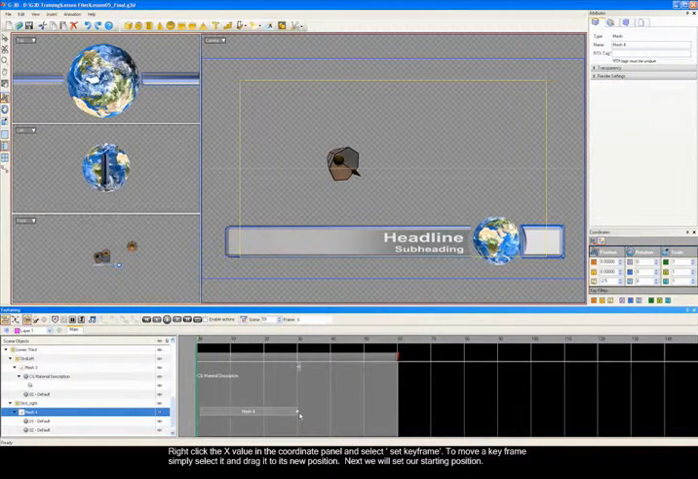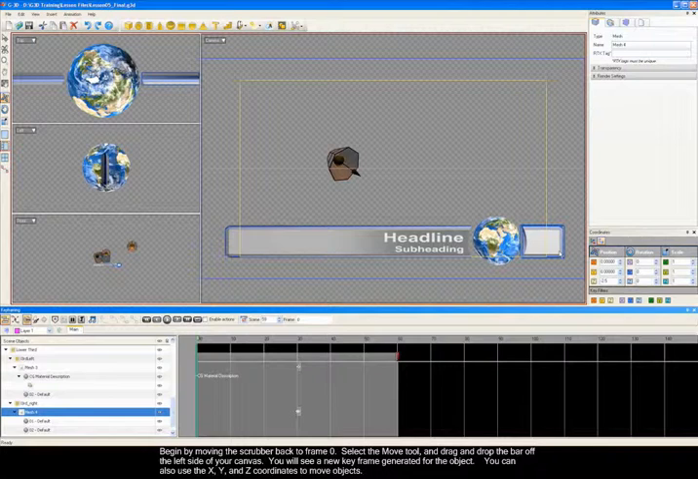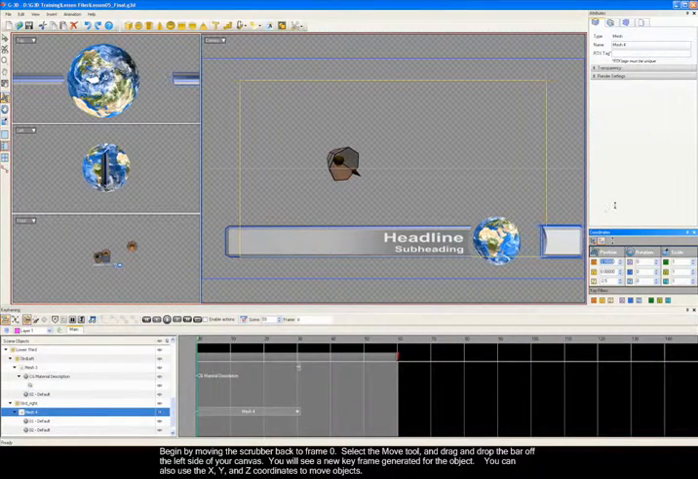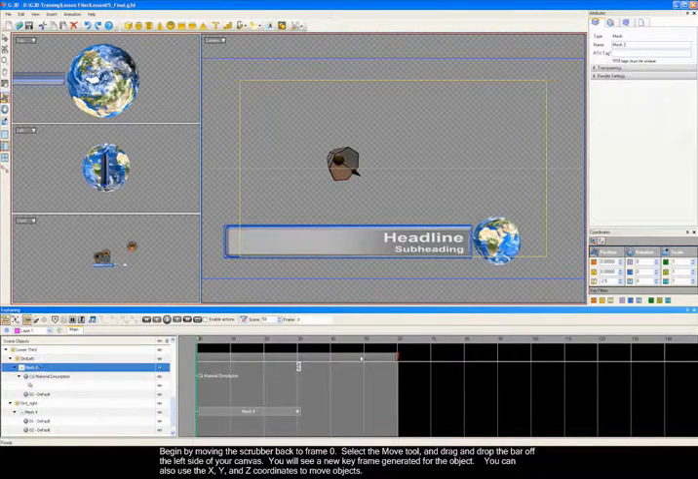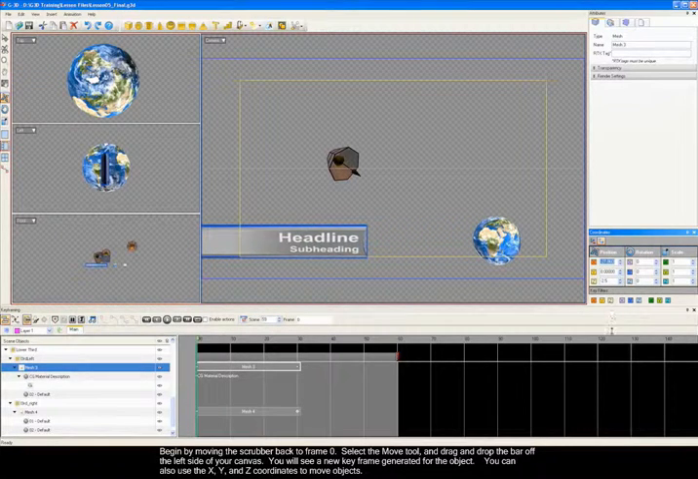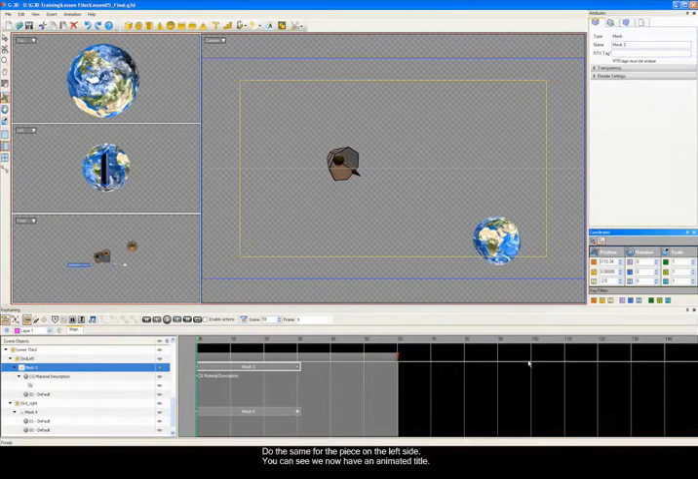Next, we will set our starting position. Begin by moving the scrubber back to frame 0. Select the Move tool and drag and drop the bar off the left side of your canvas. You will see a new keyframe generated for the object. You can also use the X, Y, and Z coordinates to move objects. Do the same for the piece on the left-hand side. You can see we now have an animated title.